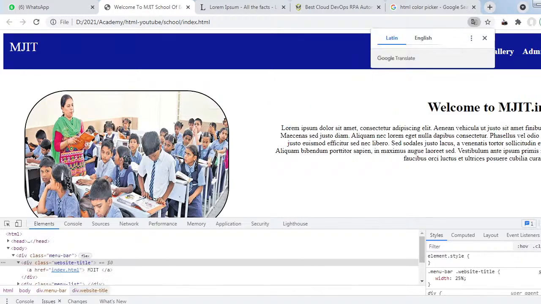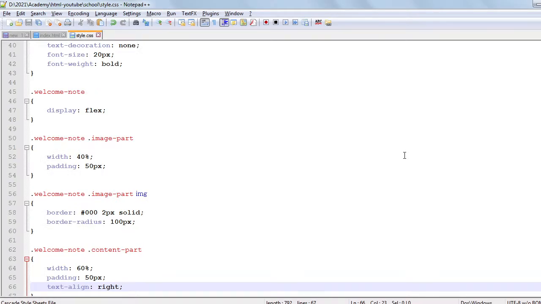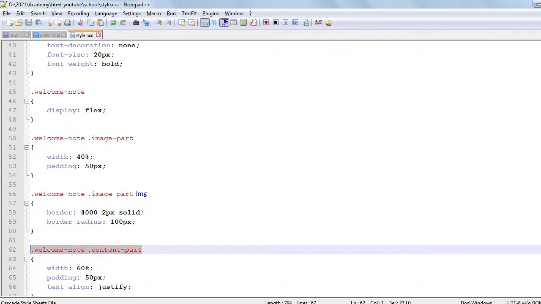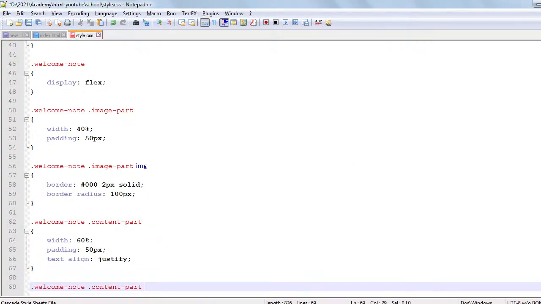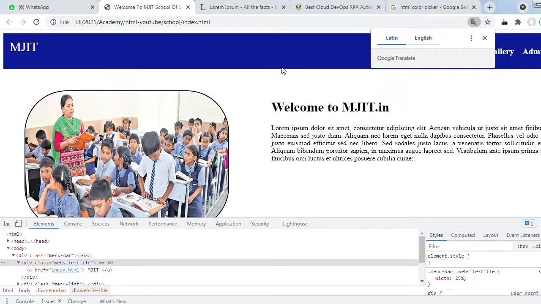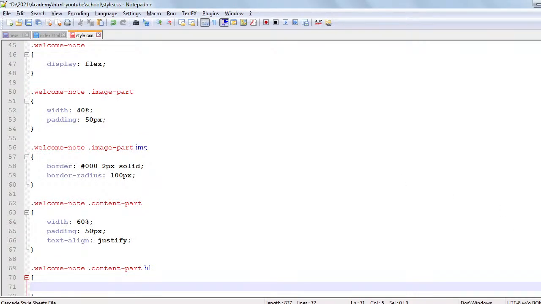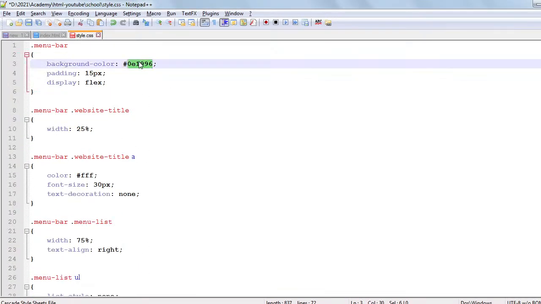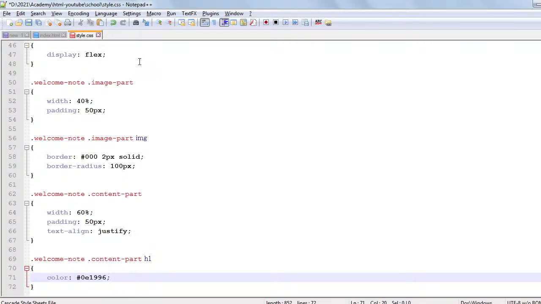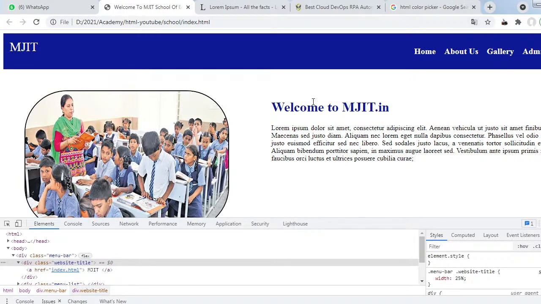See, all your alignment becomes right. Now I do not want right, I want justify. So I am going to make it justify. Justification means all your left and right ends are aligned properly. Fine. Now let us write some deeper design. Inside the content part I have h1. Now I want this h1 to be in the color of my menu bar. So I am going to go to my menu bar and pick the color. The menu bar's background color becomes the color of my h1. So you can see my h1 takes that color.